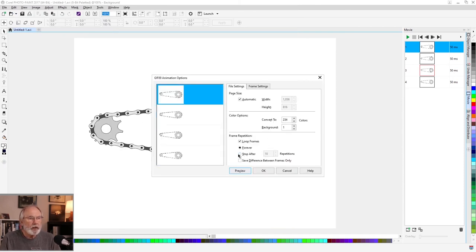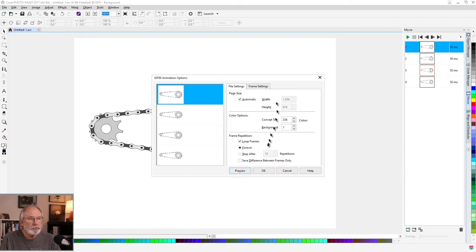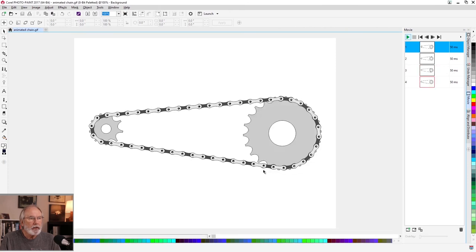This is where you can select if you want it to run only a certain number of times. Then you select the number of repetitions here. If you select forever, then it'll play continuously. And you can do a quick preview. Play. There we go. All right, so let's click OK, and that will save our file.